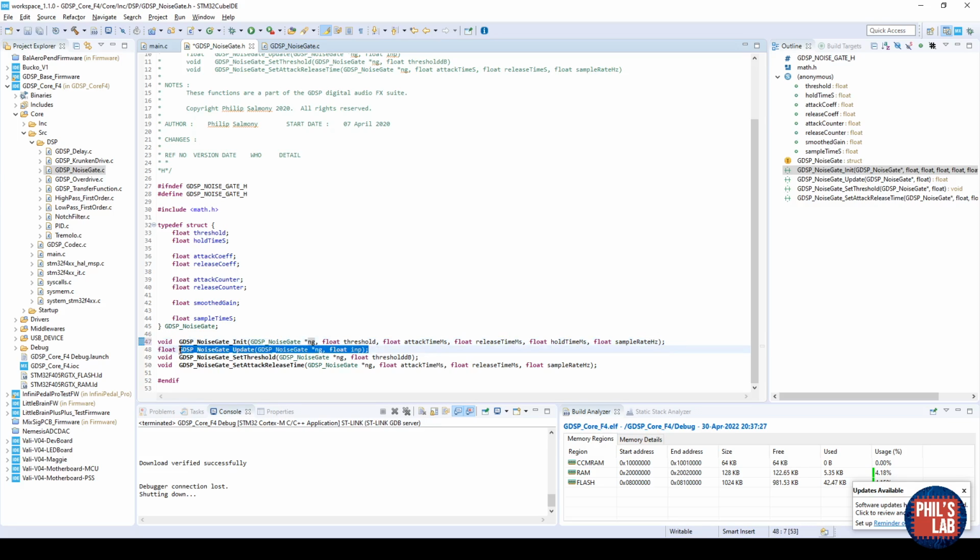And I have this update function, which essentially performs the main work of this algorithm and returns the output of the noise gate. And I've got these various functions which set the threshold, as well as the attack and release time. So basically they can recompute these attack and release coefficients. So let's go through these functions one by one.